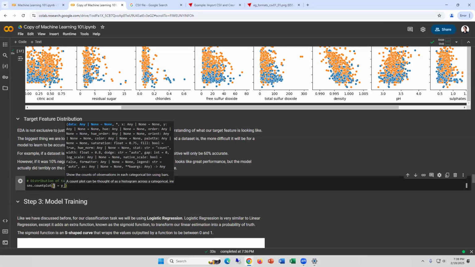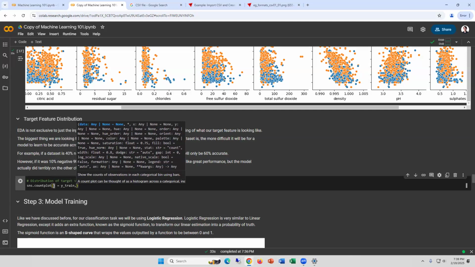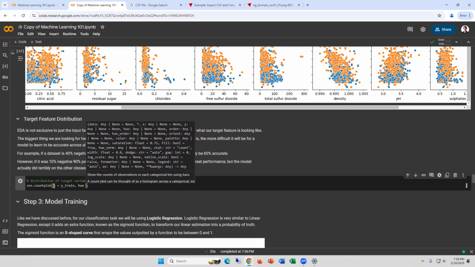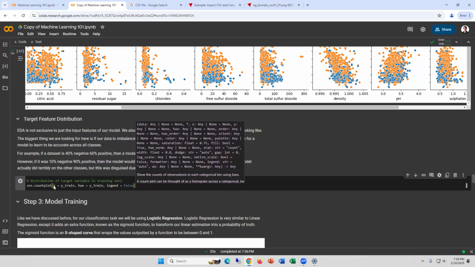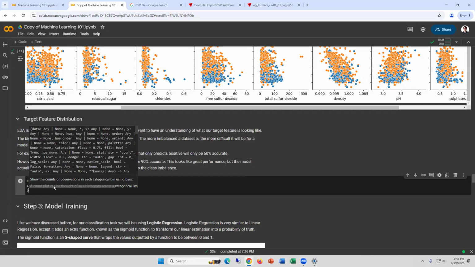Because if they aren't well balanced, then our model might overfit onto one class. Like if we had 90% red and 10% blue, the model might just learn to always say red, which, great, it got 90% right, but it cannot work on blue at all. So we're going to do X, Y train, hue is equal to Y train, legend equal to false. And I'm going to move a little quickly because we're almost out of time.